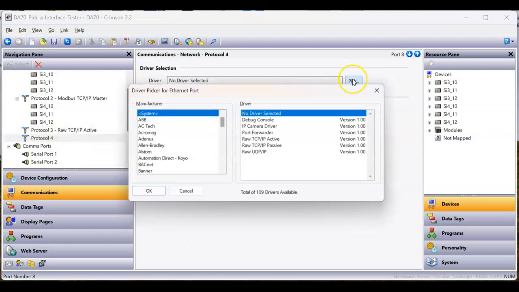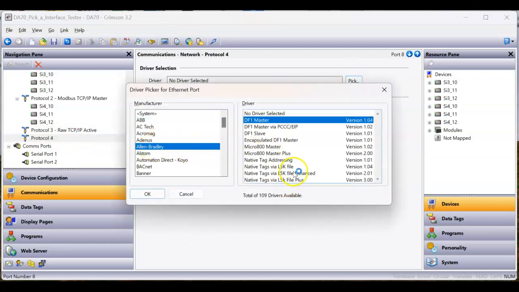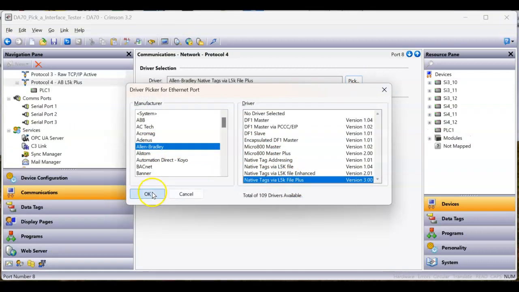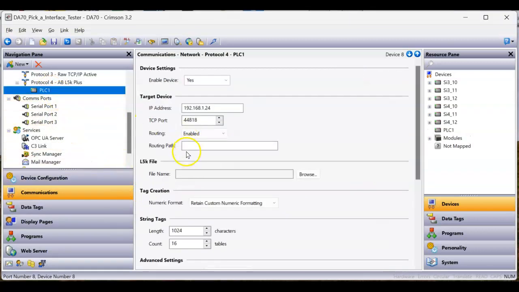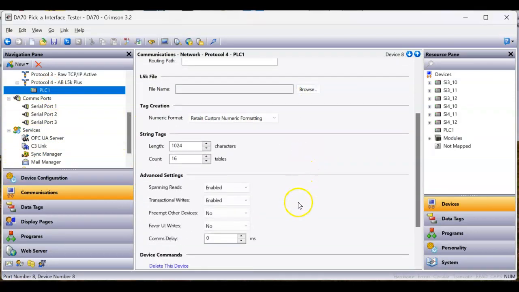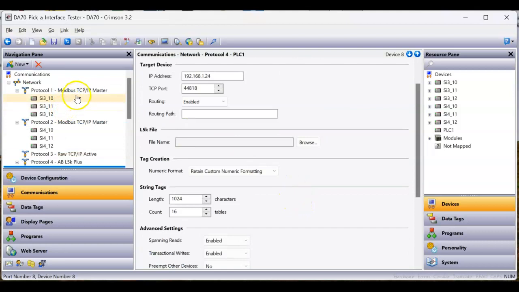Let me try the Allen Bradley. Did we add it to that? I don't know if we have yet, but let's look. I'm just curious. Let me go here. I don't see it on that one yet. Maybe someday we'll add it to there. But anyway, we do have it under Modbus TCP and the raw TCP. So that's a pretty cool feature, team.